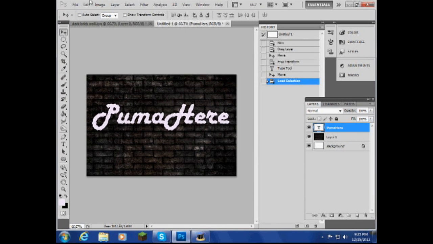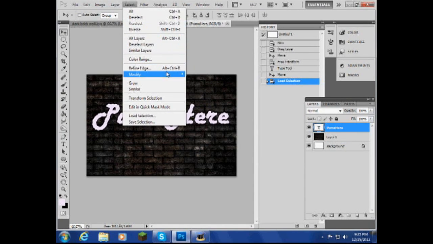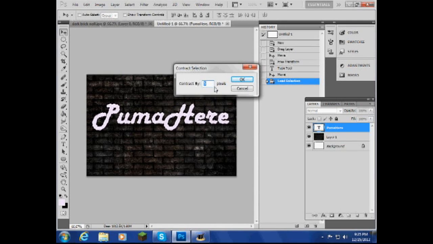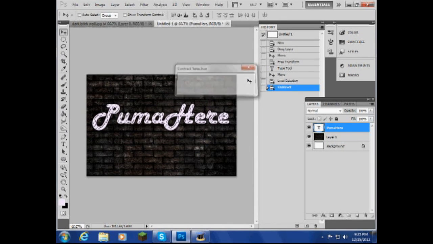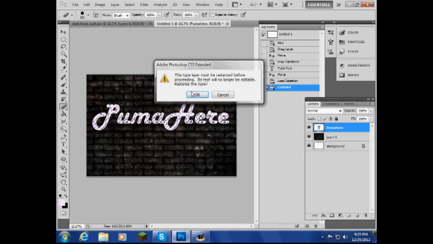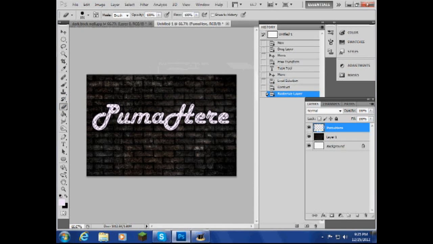Then we're going to hold Control and click this thumbnail over here, and that makes a selection. And then we'll go to Select, Modify, and Contract, and I'll contract that by about 5 pixels. It depends on how big your text is. Okay, and then we're going to go to our eraser tool, and it says we need to rasterize it. Hit OK, and then just erase all that in the middle there. Okay, and then Control D.